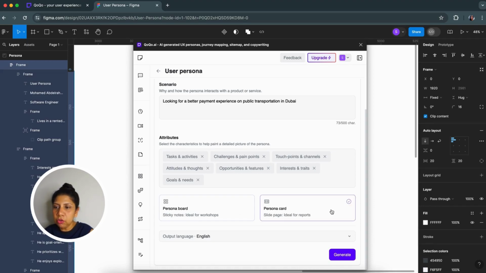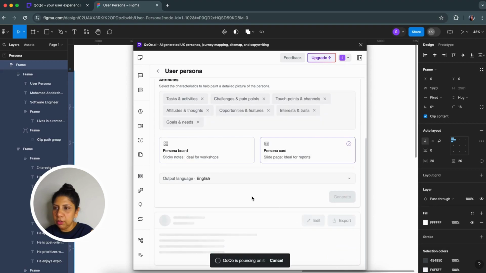But here I wanted to try this output, persona card. And let's see what we generate. There you go.